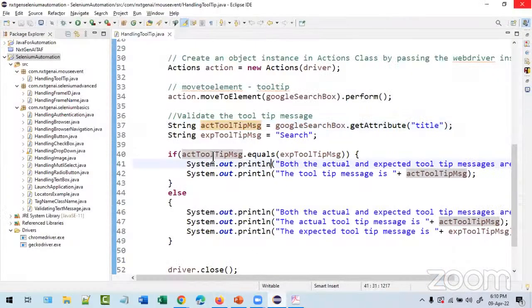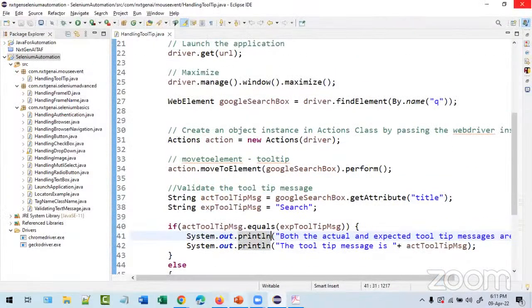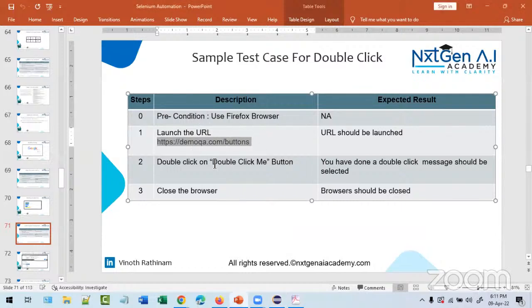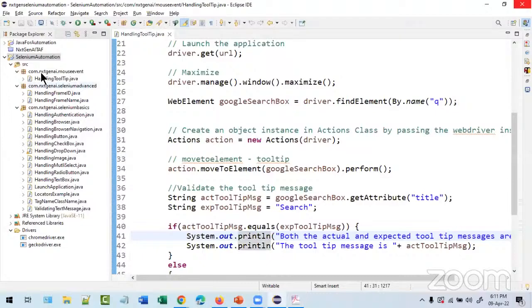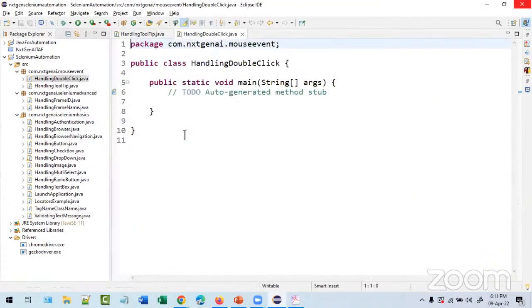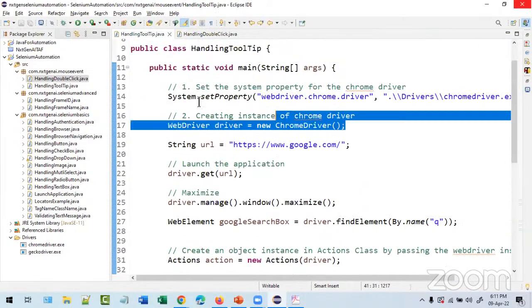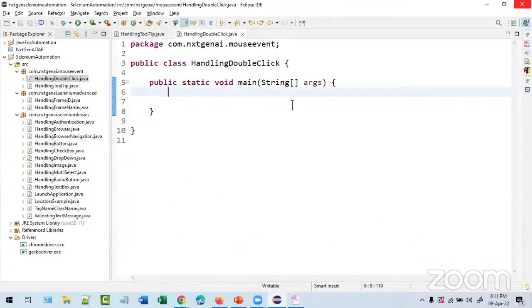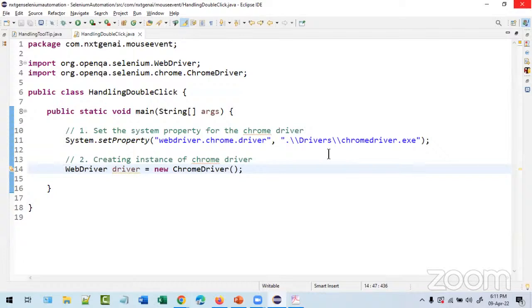Now, the example, this particular demo QA page, where we are going to do double click, we are going to do with the help of Firefox. So handling double click, public static void main, finish. So we know one thing. Let's try to compare and learn it. Then it will be easy for you to remember. So we know how to launch the Firefox driver.